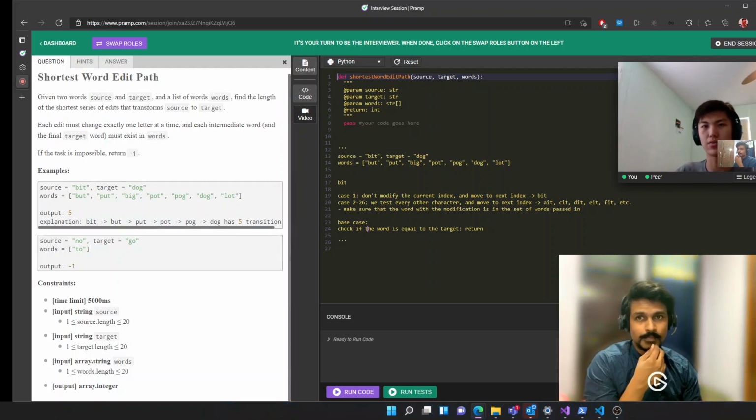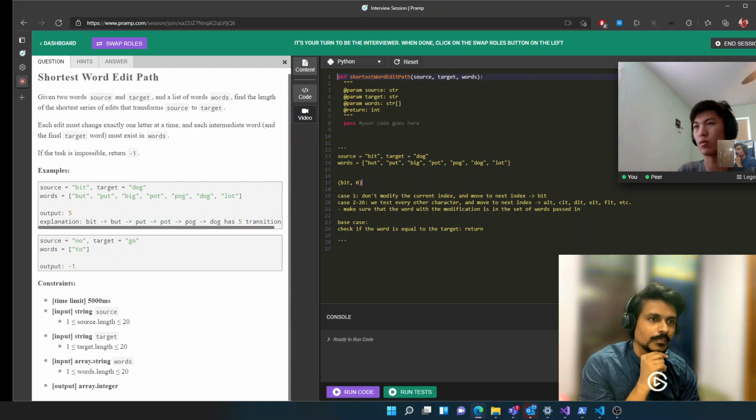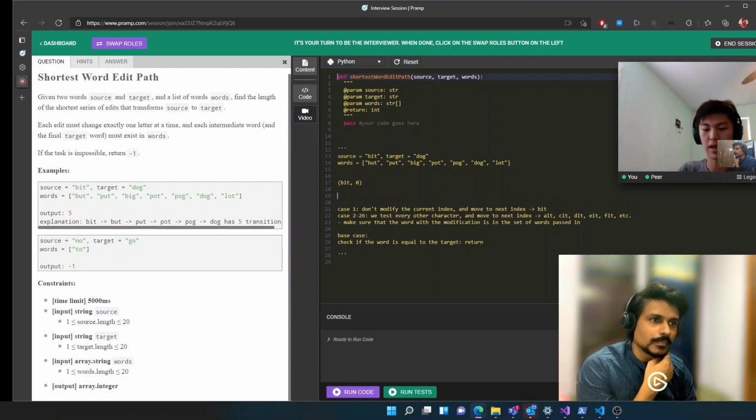And then we have to keep track of some more information here. If we want to keep track of how many letters we need to change, then along with the information we pass to our recursive branch, I feel like we can keep a count of how many times we've changed a letter. For example, in our original case, let me make this a tuple. I'm going to say bit, and I've changed 0 characters so far because it's our original word.